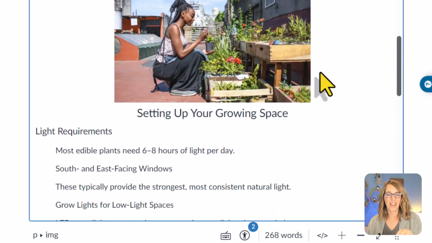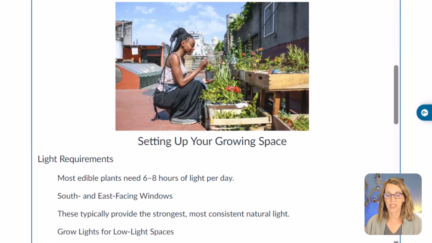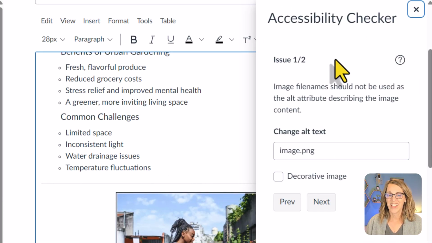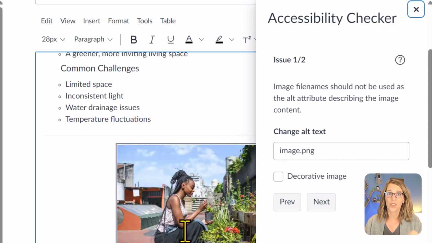Continuing to scroll down, this photo here, right up above my title there that says setting up your growing space. Now, while I could consider this one to be decorative, I'm actually using it as another great example of urban gardening. So I'm going to add alt text for this one, but this time let's use our accessibility checker. So I'm going to click my accessibility checker. Remember, there are 2 issues left. So clicking that, it says issue 1 of 2, and I don't know if you can tell, but it's put a box around that image.